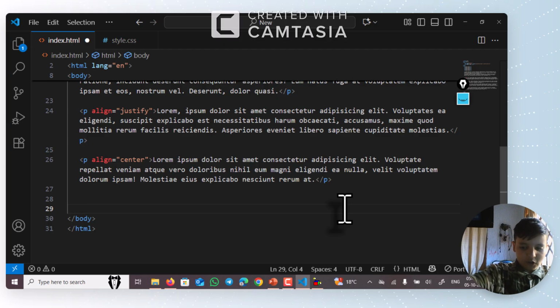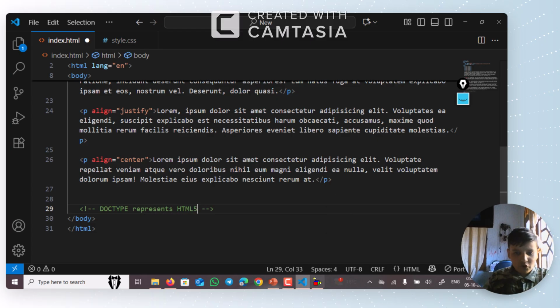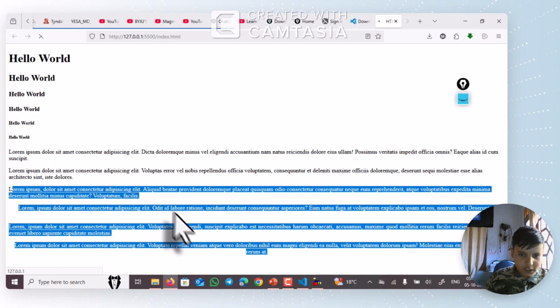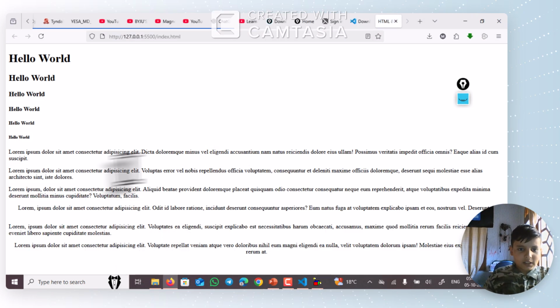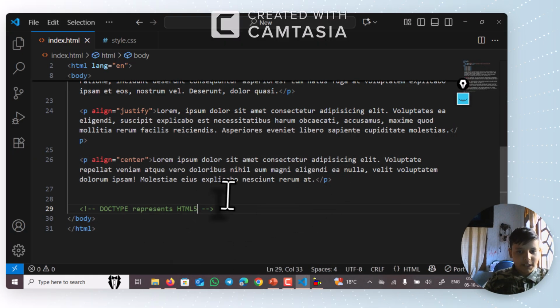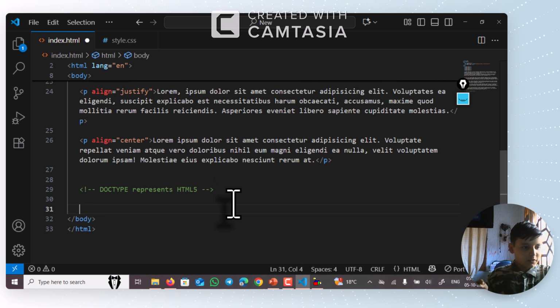The shortcut for it is Control and slash. So this thing comes and you can write your notes, like doc type, you can write anything. Doctype represents HTML5. Now if you go to your browser, you won't see this thing here, because this is the type of your notes, so others cannot see it. So these are very helpful in website making.